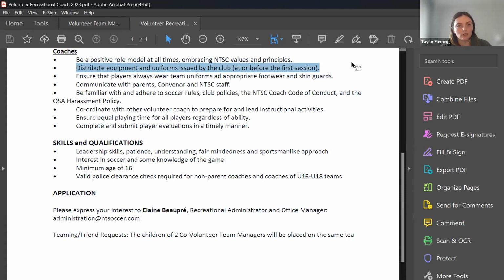We will give you a list on Power Up as well, similar to the last volunteer manager situation. So that's what is going to happen there.